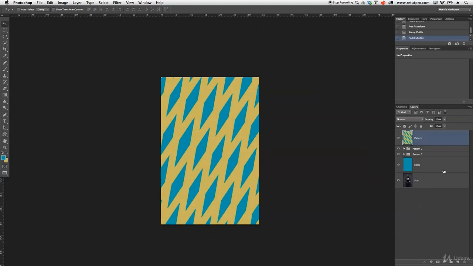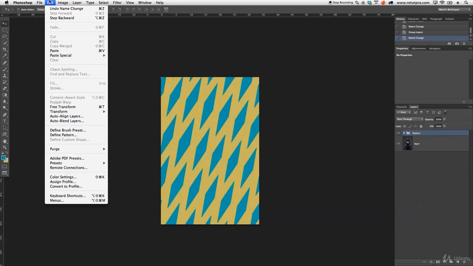Pattern, there we go. I'm just going to hold Shift now, select color down here, and again Command G, and once more I'm just going to write here pattern. So that's basically my last pattern group. Okay, so let's go to Edit now, and first of all we're going to say Define Pattern down here.